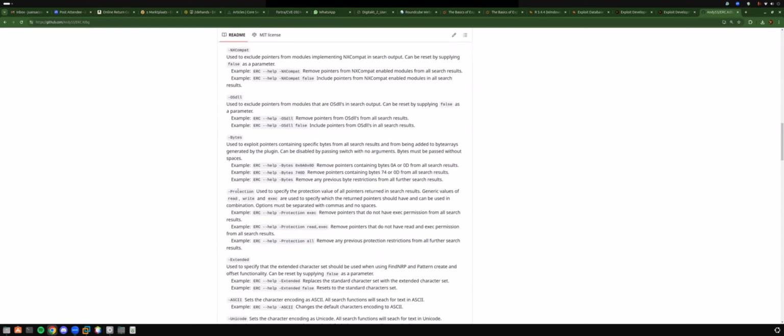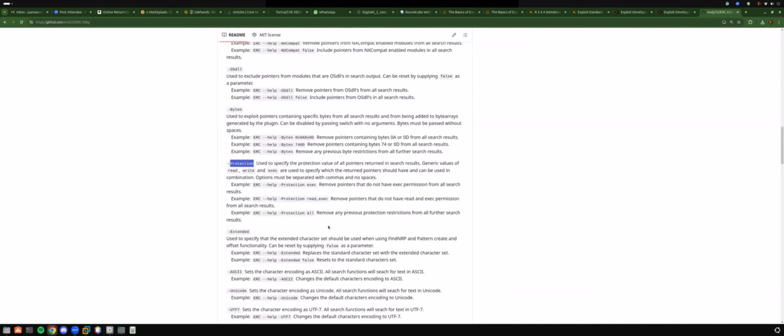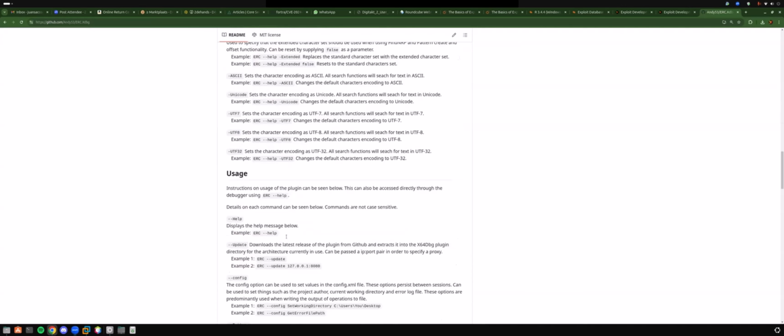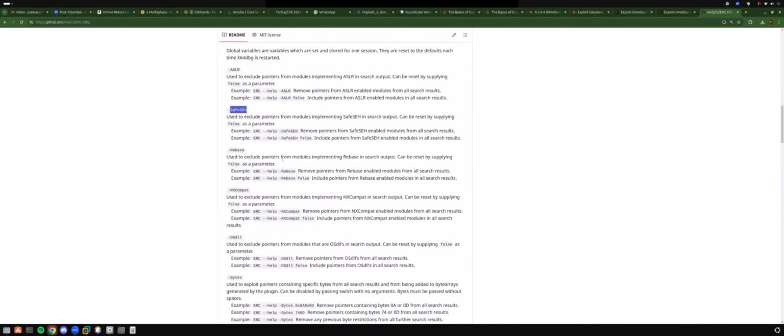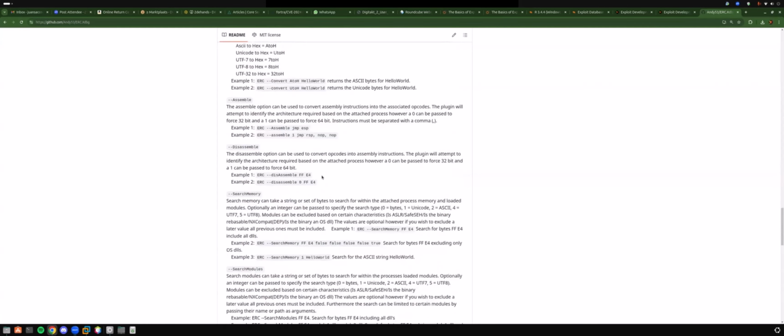Well, of course you can already do this with x64, but this is more along the lines of searching something when you are constructing, for example, a ROP chain. By the way, ROP stands for return-oriented programming. When you want to construct a chain using some assembly opcodes that you have in mind, looking for some particular opcodes, then you can use the search memory feature from ERC to look for that, and then you will get the memory addresses for that.